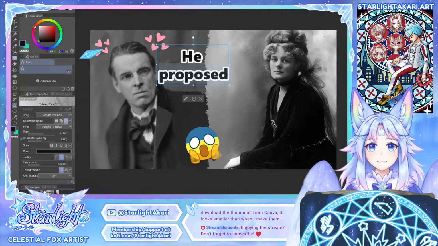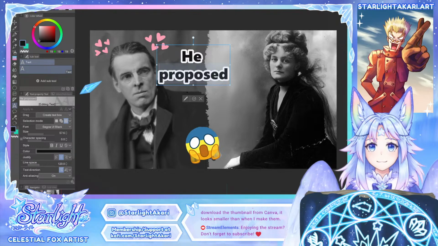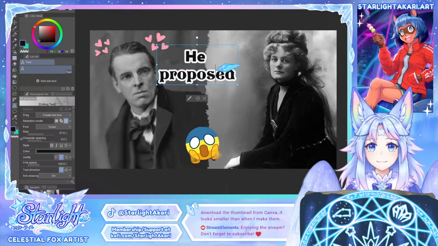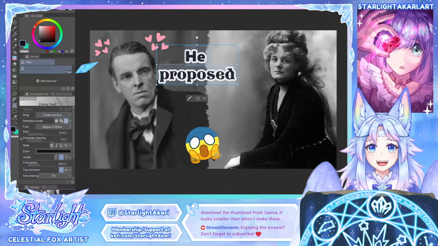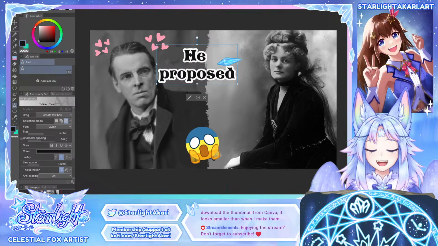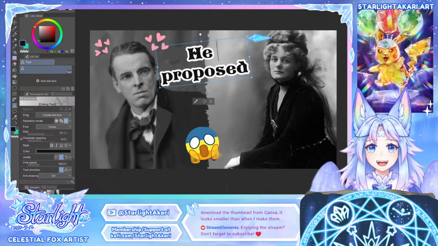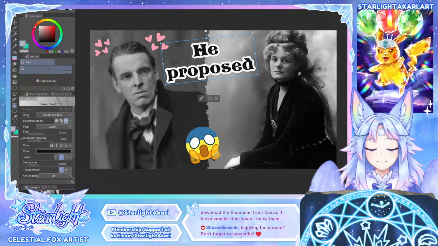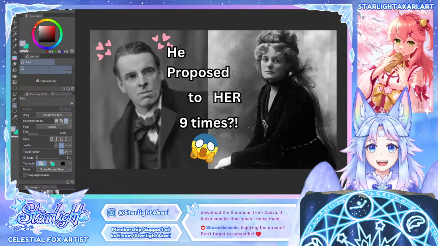He proposed. I also want to be careful about which fonts I use, because I want to make sure I'm still keeping it within the theme of this sort of old Victorian. What about this one? This is a font called Vivian. So I'm trying to keep it within the theme here. I like how she had it tilted. He proposed. Let's throw this all in a folder so that it's easier to move. He proposed to her 9 times.